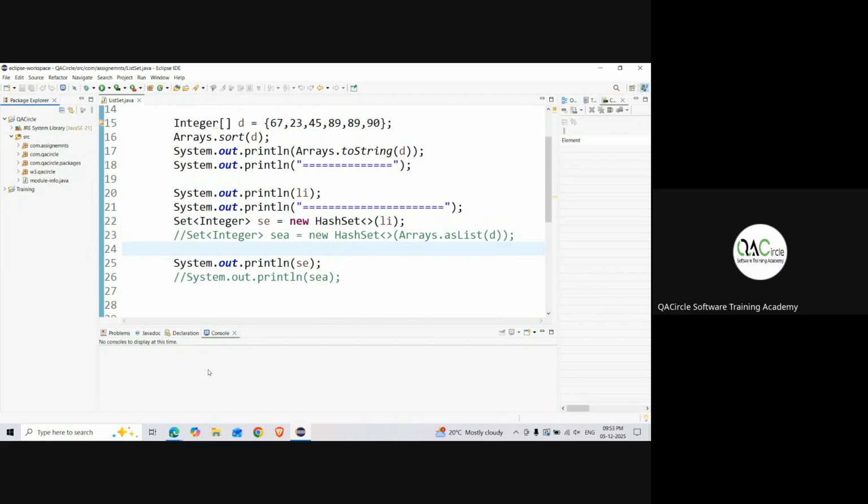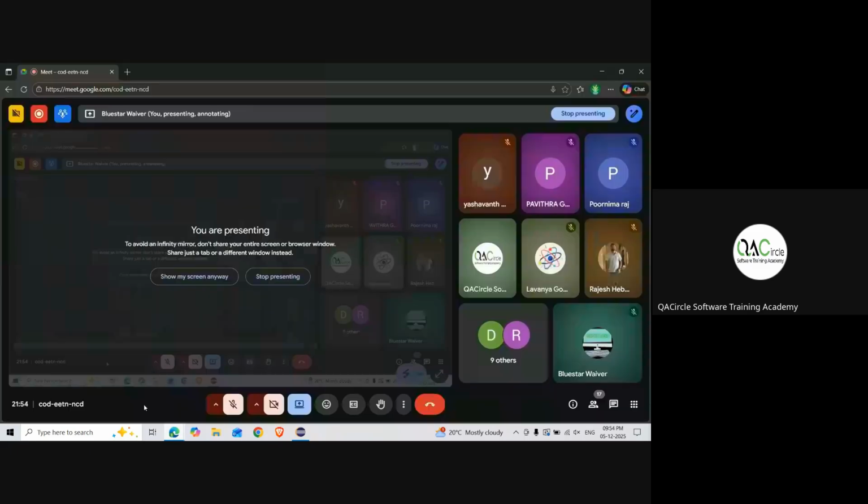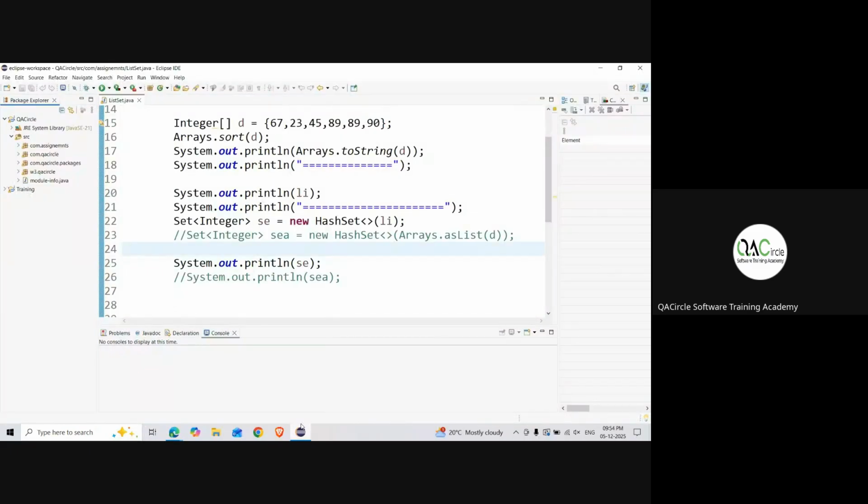Okay, today we'll see iterator and comparator. Before that, any doubts in list, set, or map? If you have, please let me know. Let's discuss that too. No? No, sir. Okay, good. So let's start with iterator.